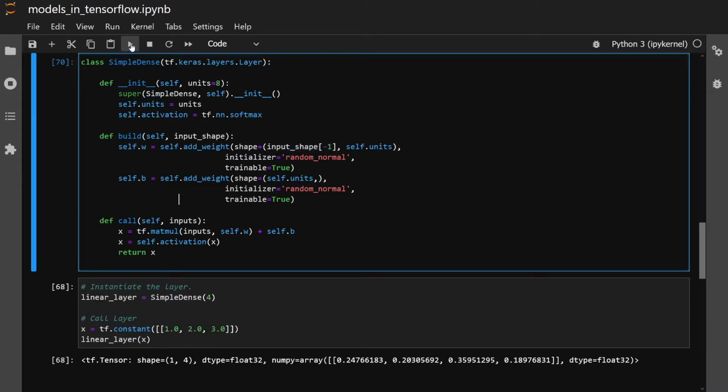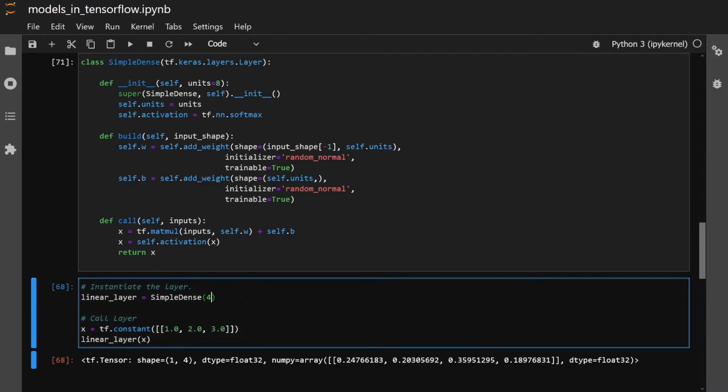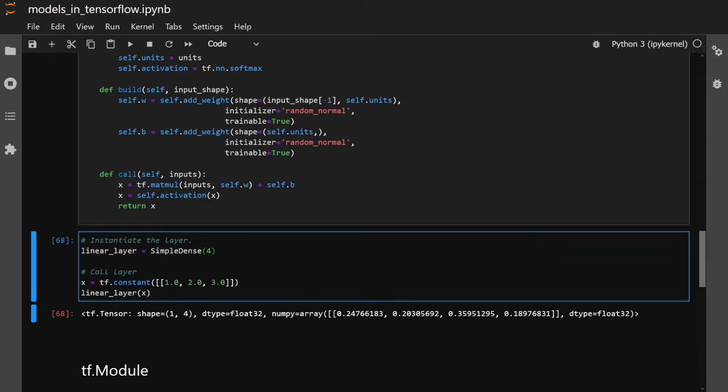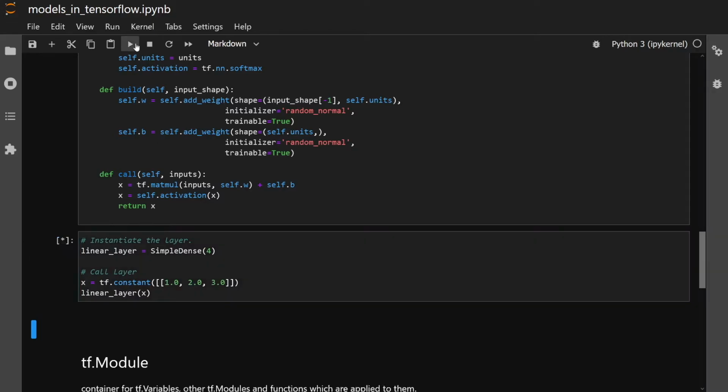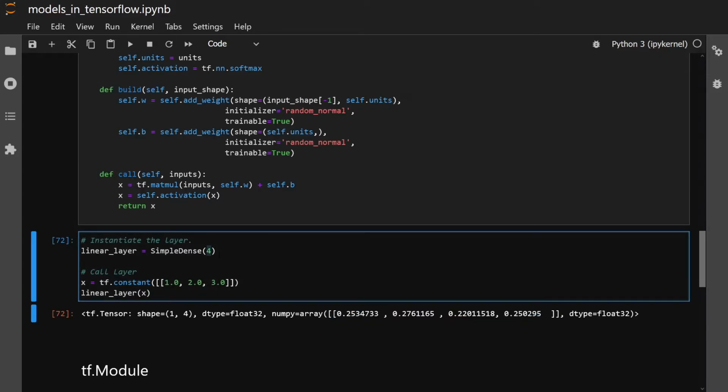Okay, so once we have defined our custom layer class, we can then again instantiate that layer. So here we choose 4 units, and then we can call that layer again with some tensor, so our x here, and we get an output. So that's that part here, and we get 4 values since we chose 4 units for our layer.